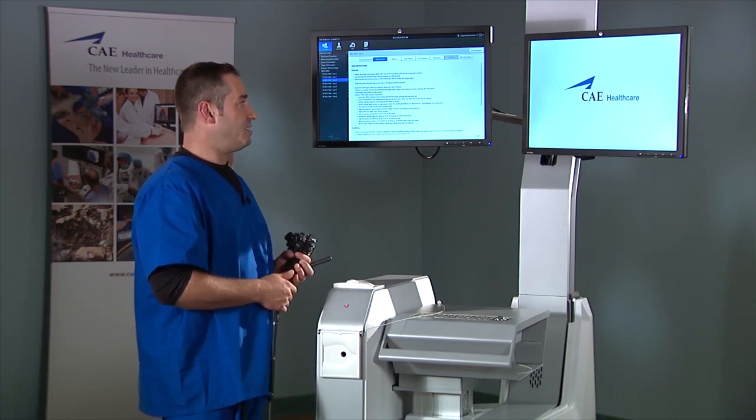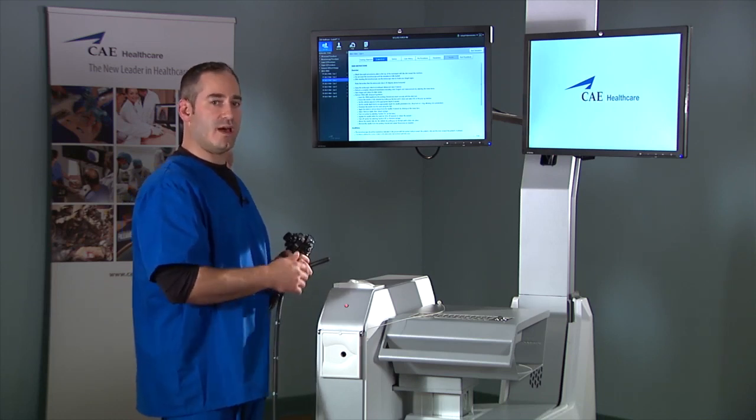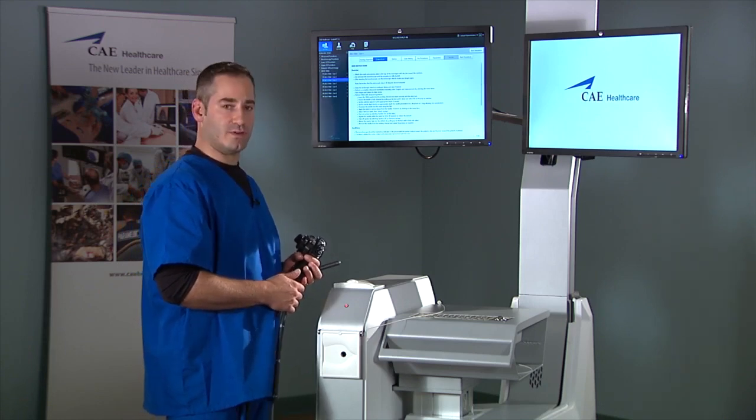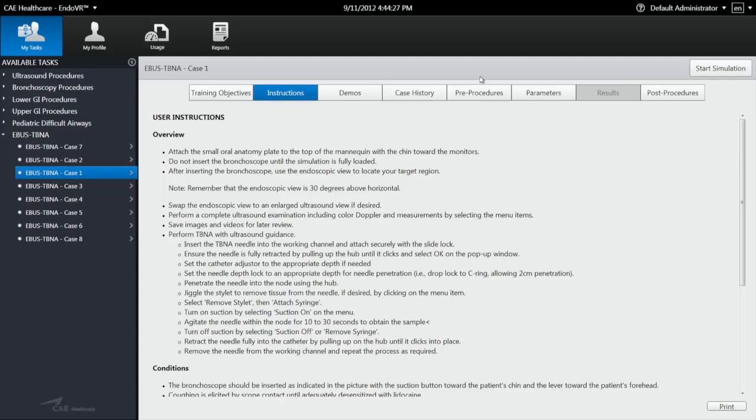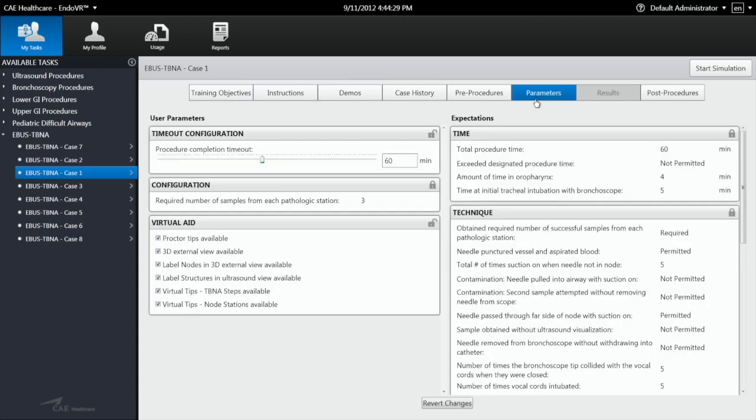You'll still have your case history and your pre-procedures, but you'll now have access to a button that's labeled Parameters. By clicking on the Parameters button, you'll be able to see what conditions have been established by your faculty. The administrator, the faculty, or the training center manager does have the ability to enter the system and to make adjustments to these settings and then save it under different names.